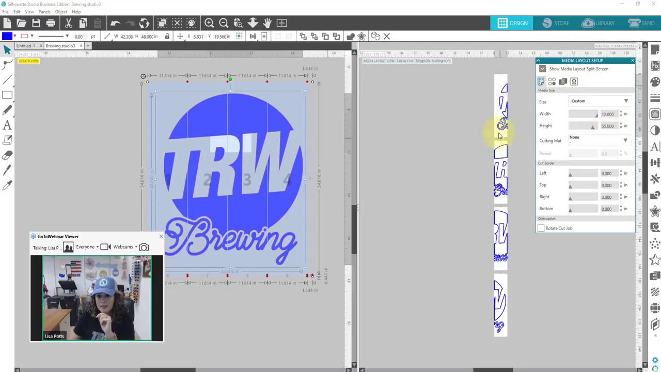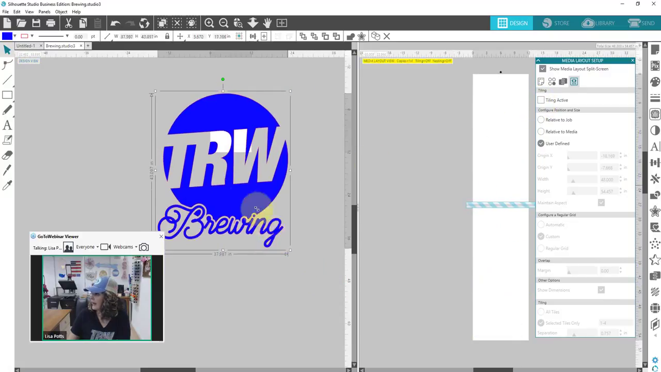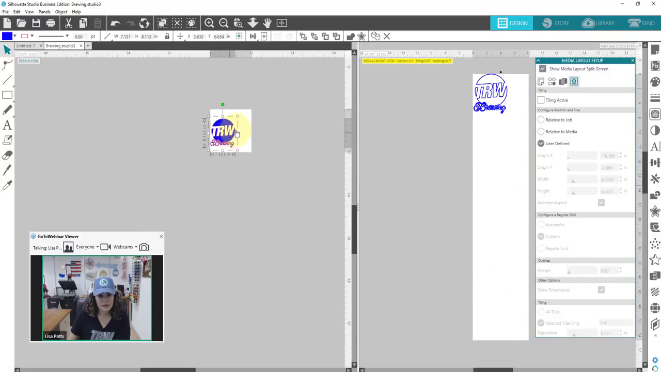So you can see this preview over here, we have a lot of big long pieces. Right here, when we are in Business Edition and using Media Layout Setup, one of the benefits is that we don't have to do a whole lot of adjusting to our design or our workspace. We can keep our design on its own and adjust the cut on the other side. So let me turn off tiling and take my design and keep it within this 12-inch space.